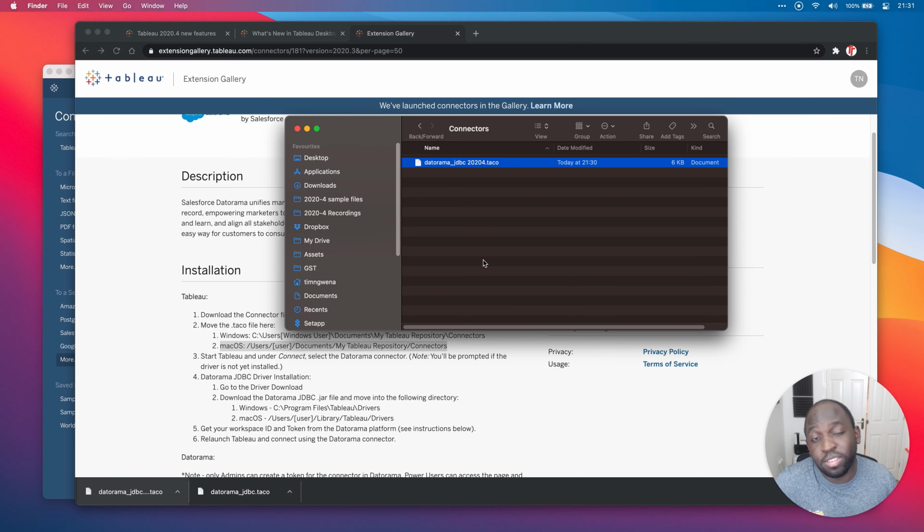And it's a taco file. This is essentially how extensions work inside Tableau, and this is essentially a connector. So we're pretty much good to go.